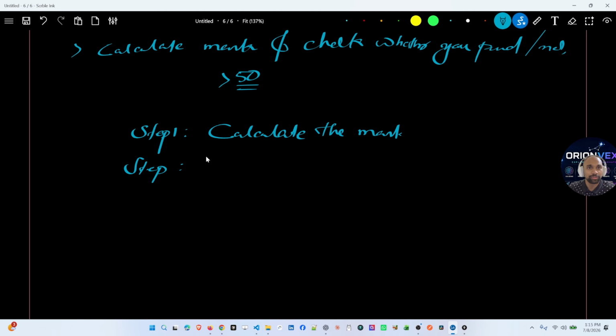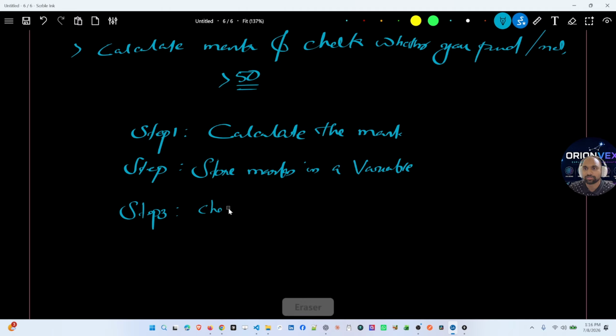In step two, we'll store that mark in a variable. In step three, we'll check pass or fail. These are the three steps we usually follow in the usual procedure.